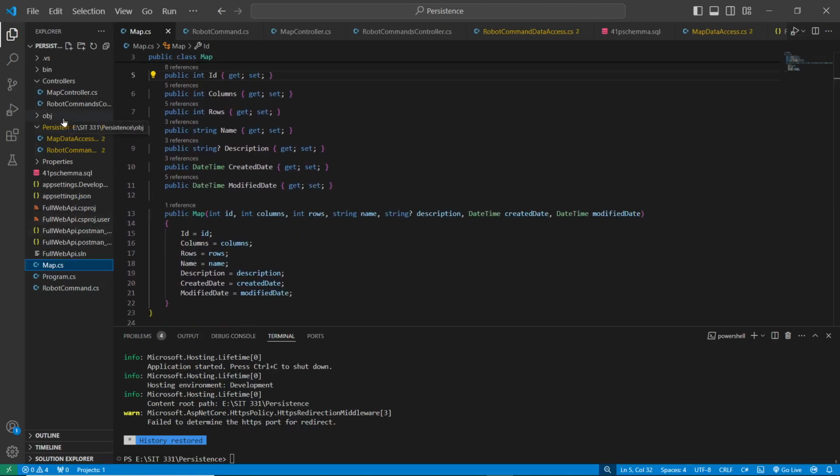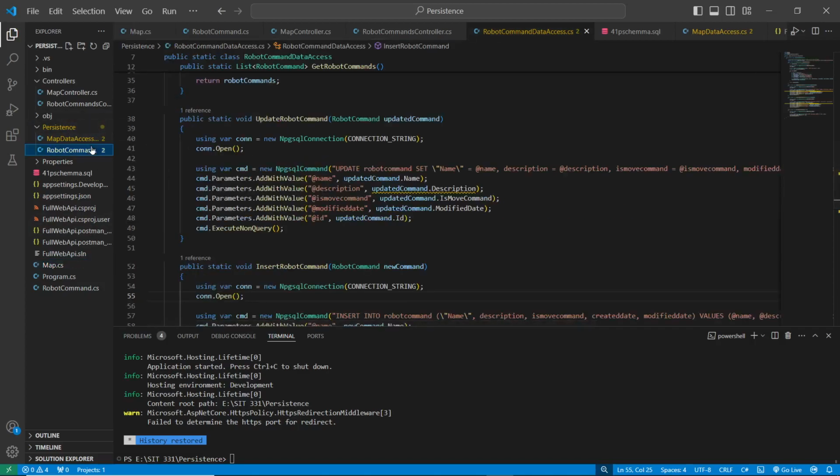Now let's jump into the RobotCommandDataAccess.cs.